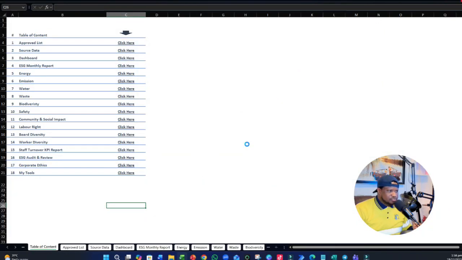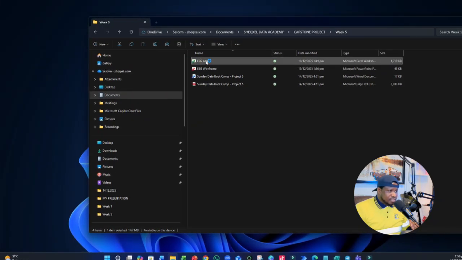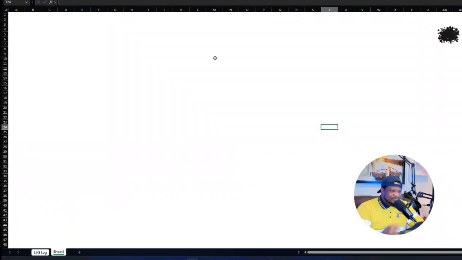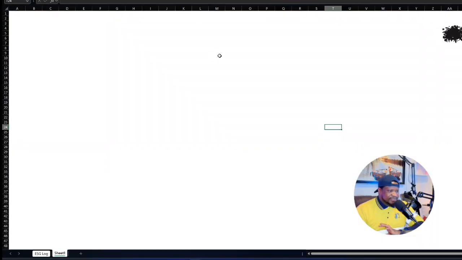All right. So I'm going to close this right away, and I'm going to head over to our projects folder, and I'm going to open the ESG log. Okay. So I'll just have to make sure that I have my reference dashboard here on my MacBook, and then there's my Windows laptop. So we're going to replicate the exact same dashboard.